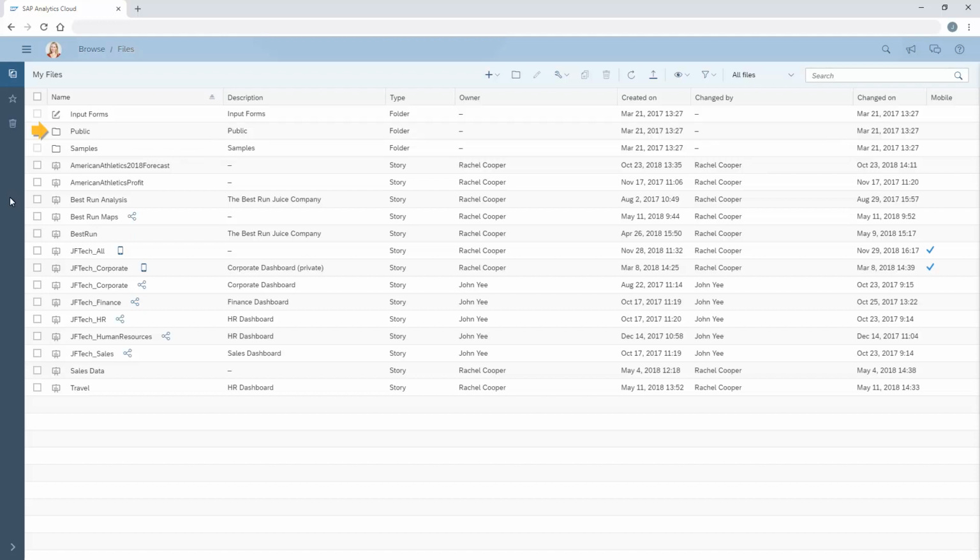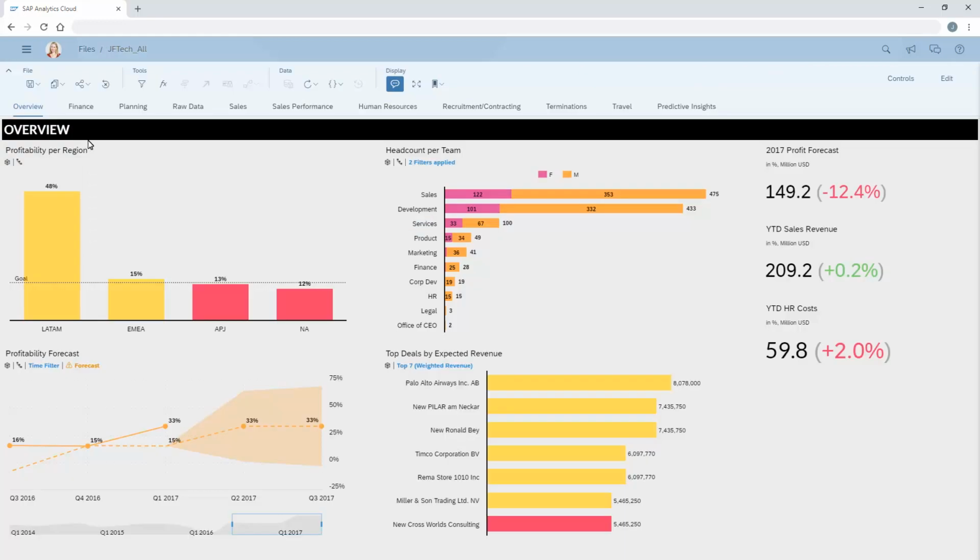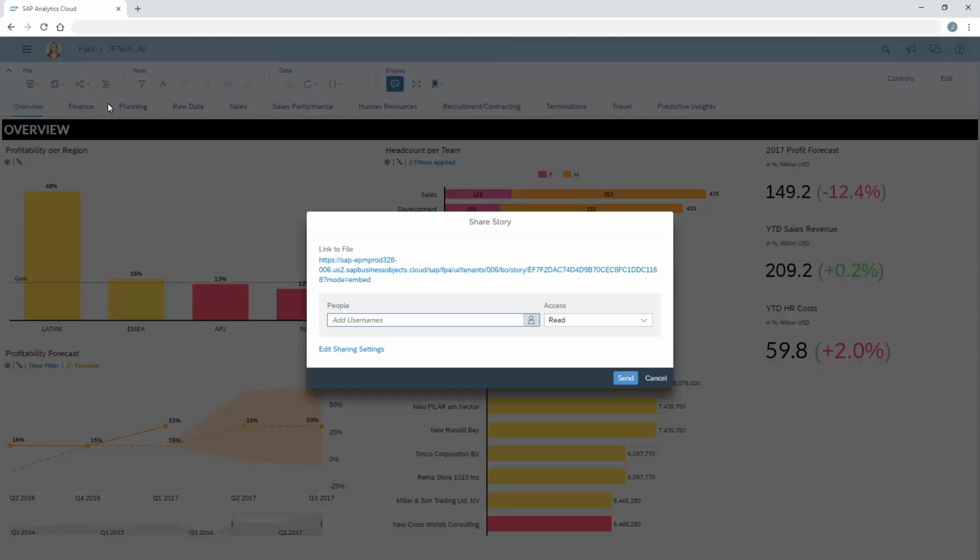Stories that have been saved to the public folder are available to everyone. All other stories can be manually shared with specific users, either from the Files area or from within the story itself. We can send a link to the story directly to other users, or grant access to specific users within the system.